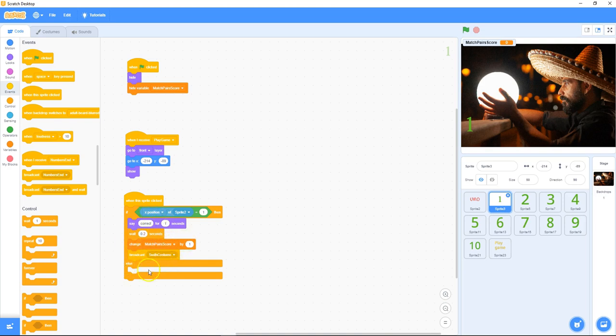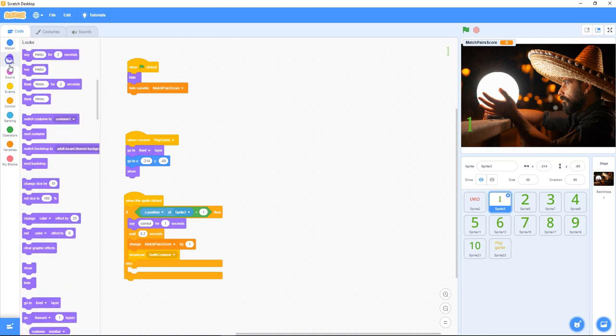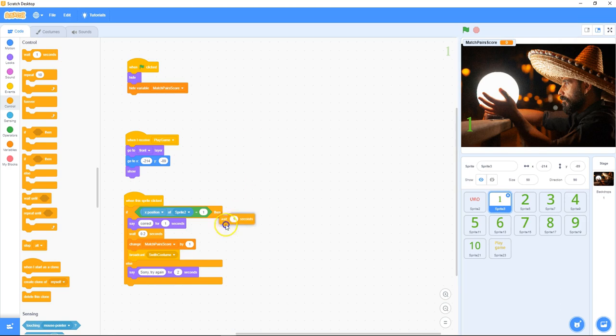If it's not correct, so under here, otherwise or else, we're going to say, sorry, try again. That's for 2 seconds. And then the last one is under controls, wait. And this is going to be 120 seconds, just so that they can keep playing the game. So that's all the code for number 1.